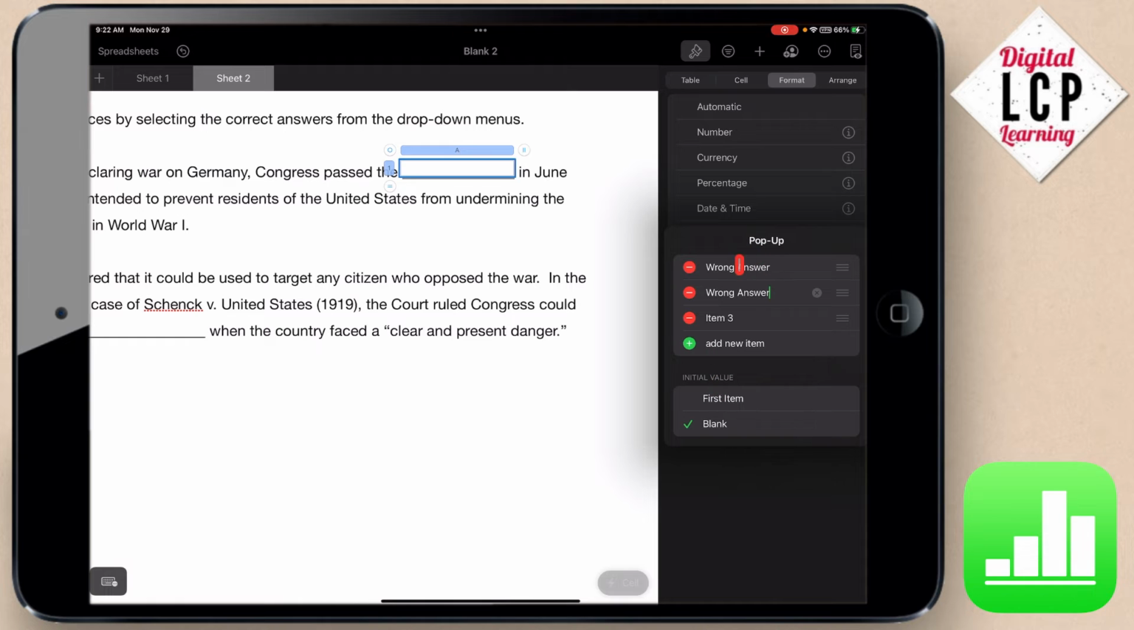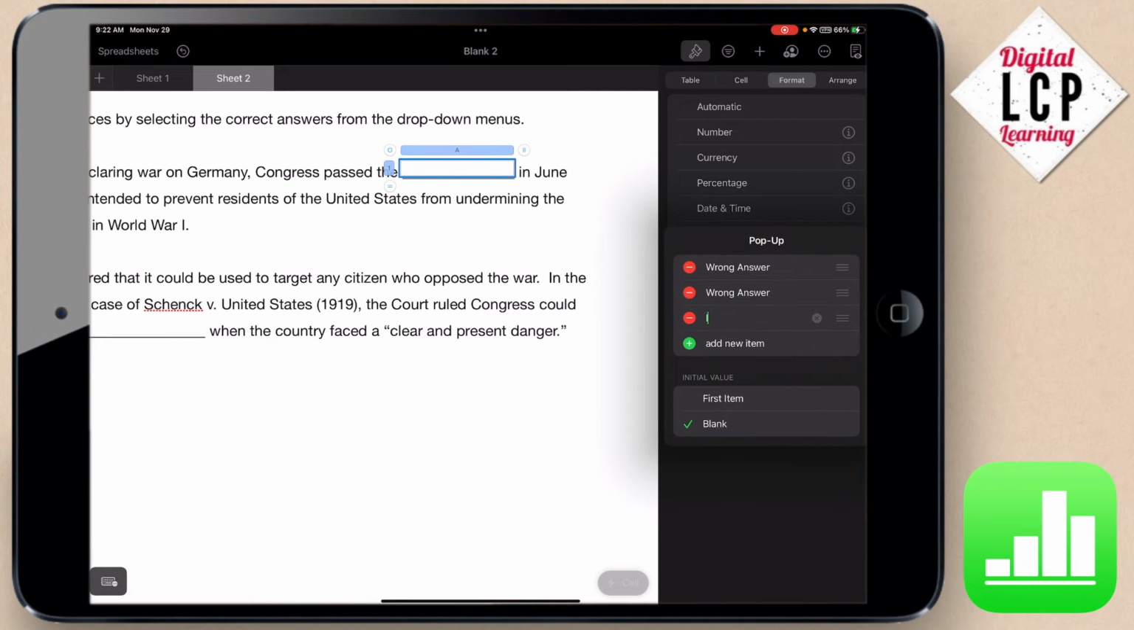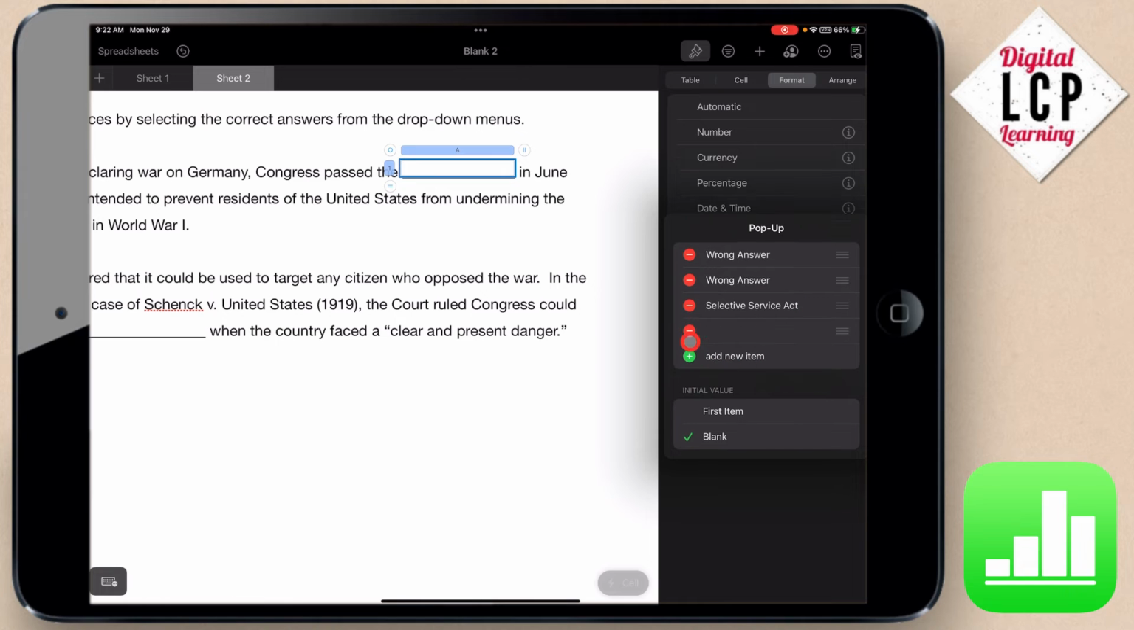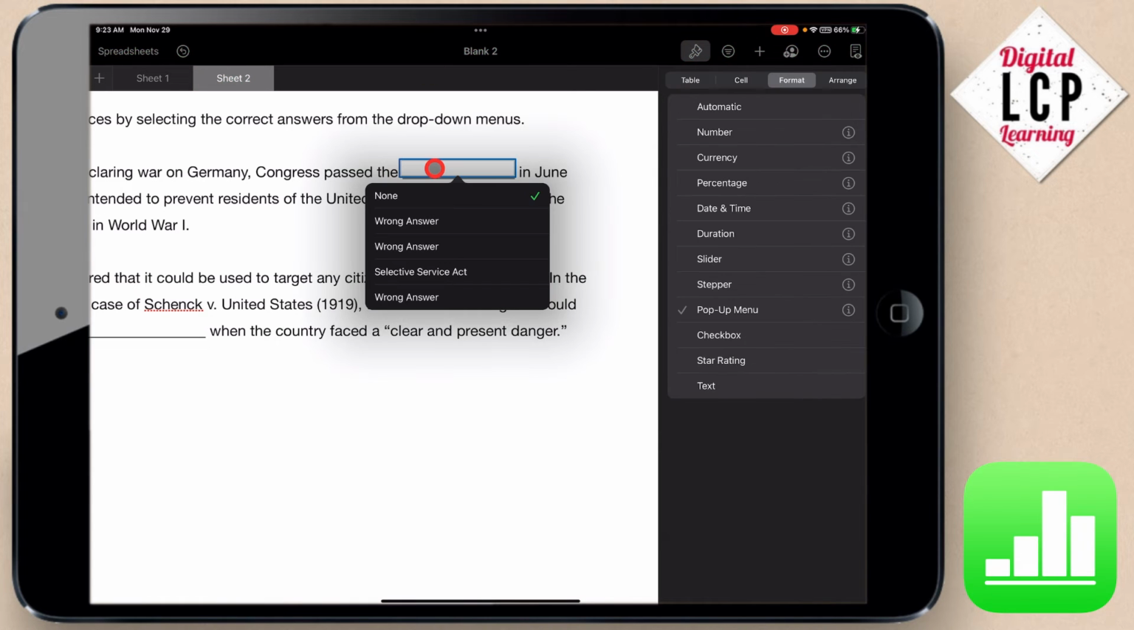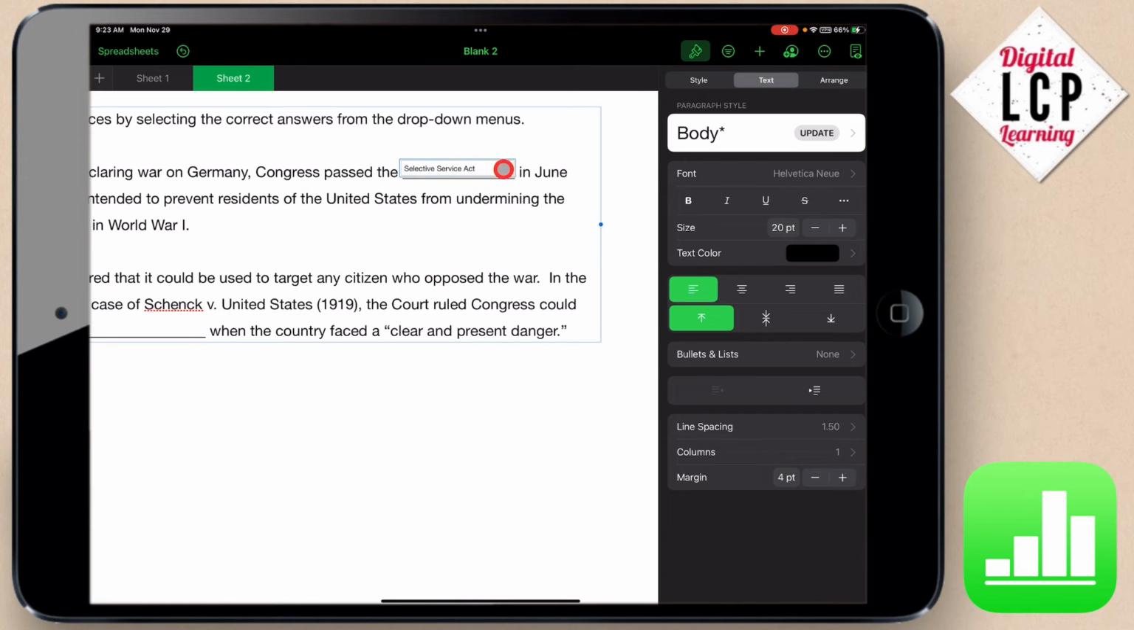Of course you're going to write some answers that seem like they could be correct instead of just the words wrong answer. And then on one of the items you're going to want to make sure that you put the correct answer. So I'm going to type in Selective Service Act. And maybe I want one more, so I'm going to go ahead and add wrong answer. And then when I click away, this now is a drop-down menu that has wrong answers and my correct answer, so when the student selects that, it's going to fill in that correct answer.